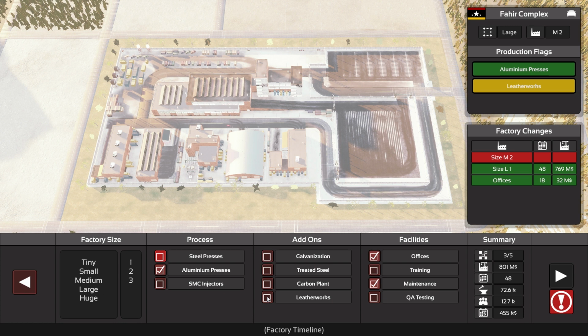I think overall that makes a lot of sense and plays well, but we will see about that once you get your filthy little hands on it. Factory changes. This is basically just a list of the changes you have done to the factory compared to its last run. And you will see what is being removed. Size medium 2 is being removed, and you build a size large 1 on top of it, what it costs, and how long it takes.